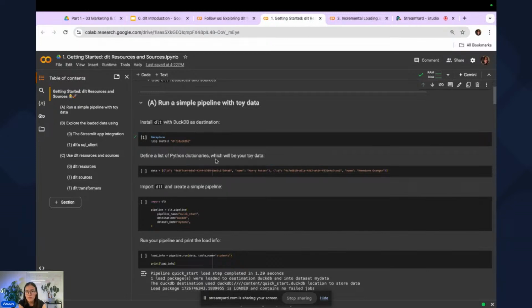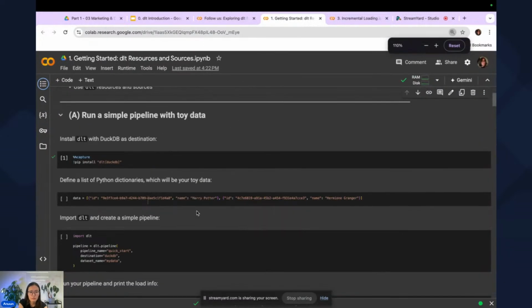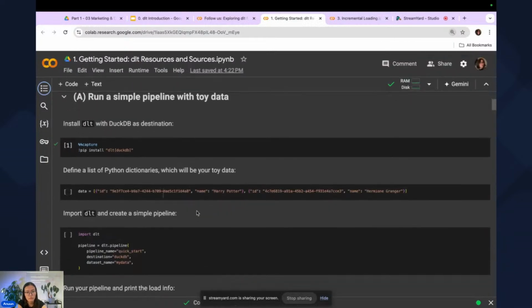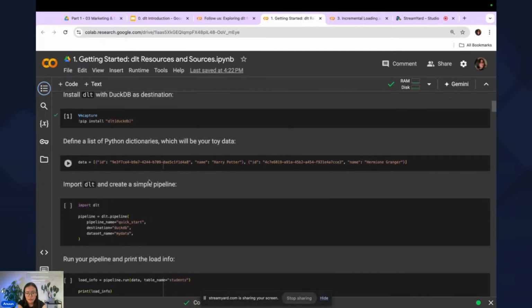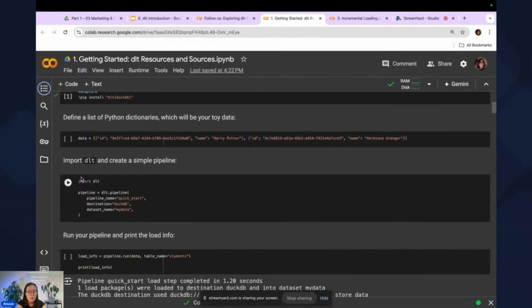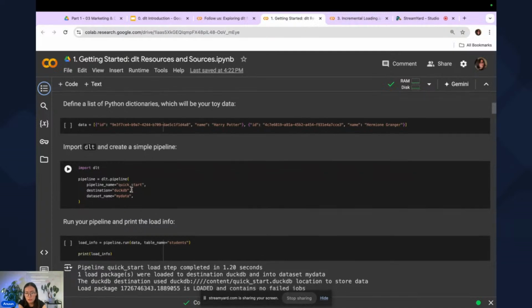This one has Potter and Hermione with ID. Now the data is a simple Python dictionary. This will be directly passed to the pipeline. Just note that for now. And we need to import the DLT library and define our pipeline with destination as DuckDB, and give a name to our dataset, my data, and give a name to our pipeline, quick start.